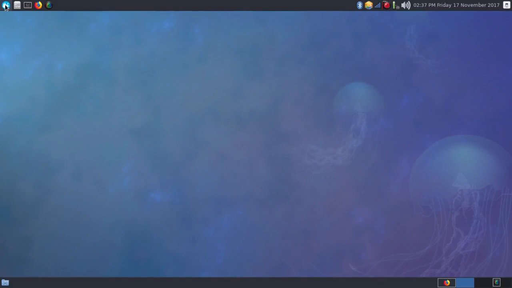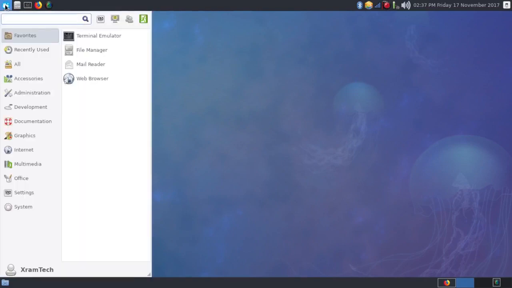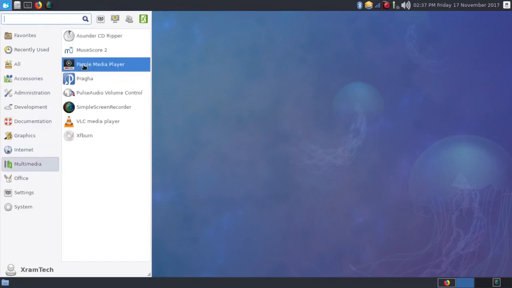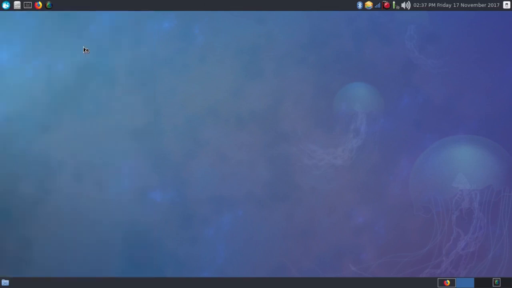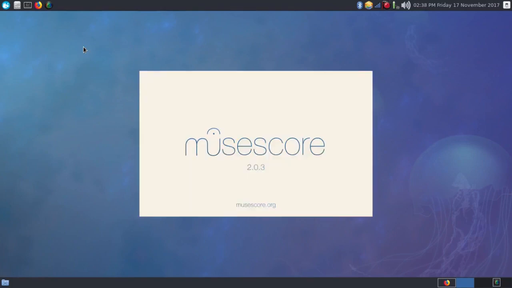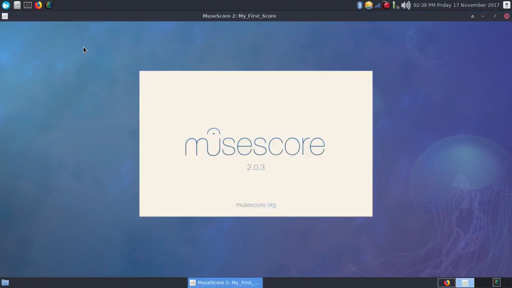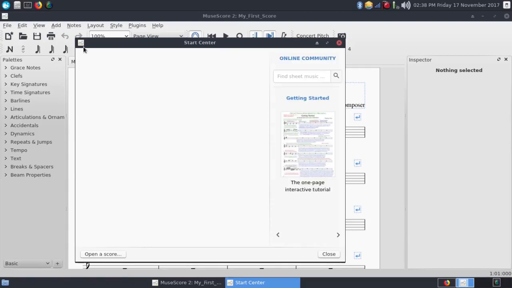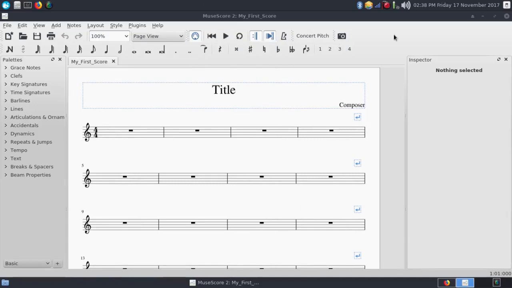I did have one surprise here. I tried some software that I usually use just to see if it was available. And under Multimedia here, as I mentioned, I have MuseScore in here. But notice it's version 2.0.3. And the version that comes with Ubuntu 17.10 is 2.1.